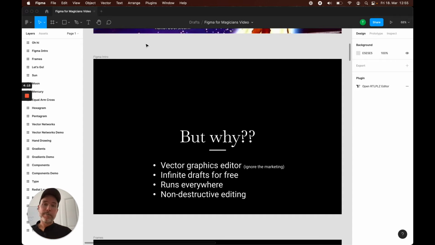But I just wanted to point out that if you go to Figma.com, part of the reason why I think not a lot of people outside of the tech industry know about Figma and are using Figma is because of the way that Figma is very specifically marketed to those folks. So I'm going to try to change that, at least for this community, this wonderful community that I'm a part of. Infinite drafts for free, as I said.